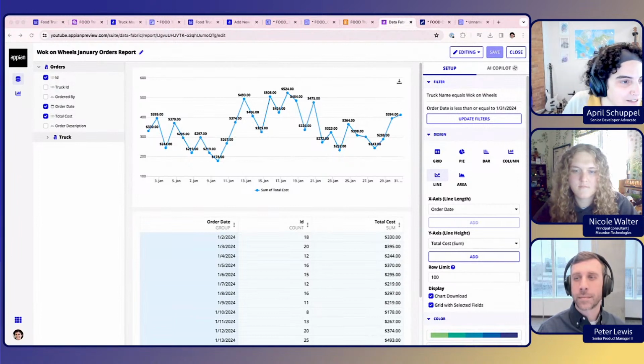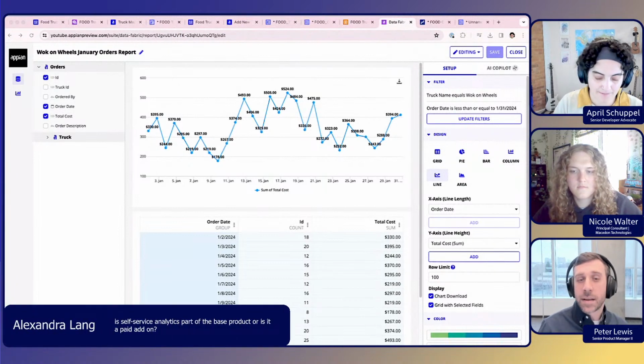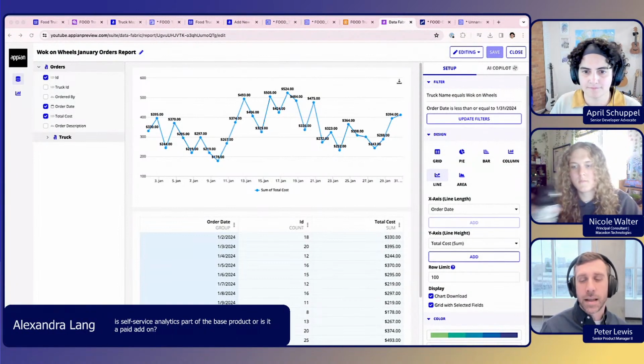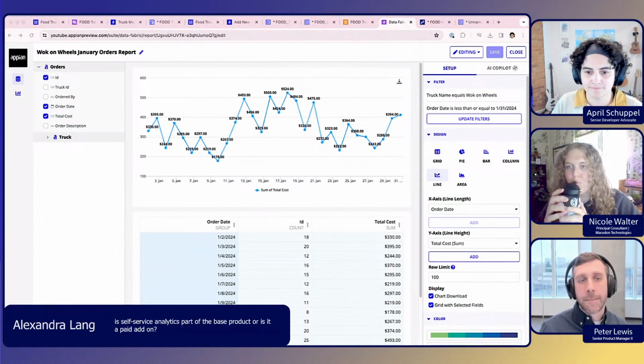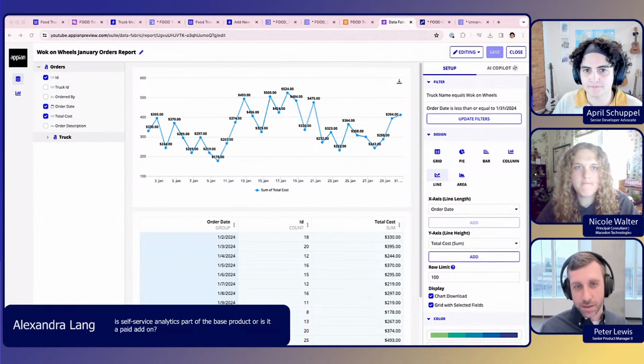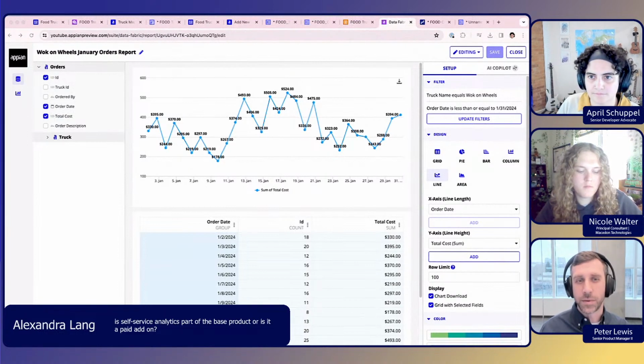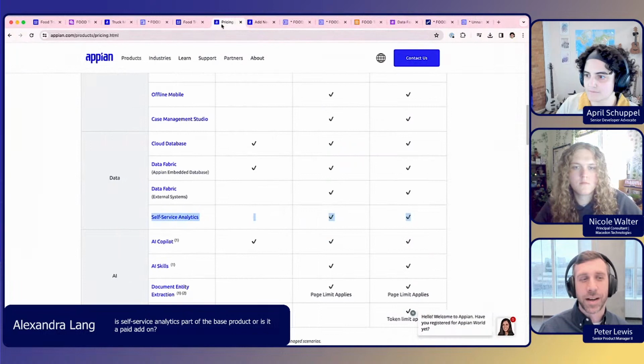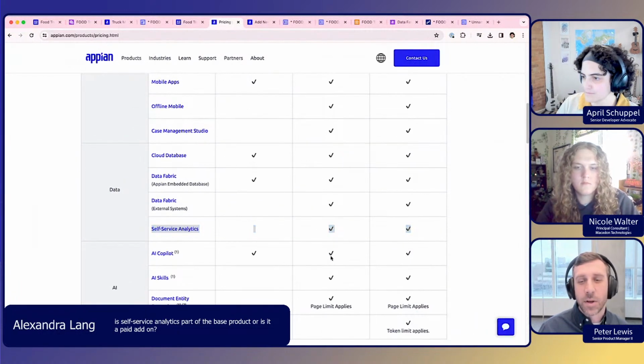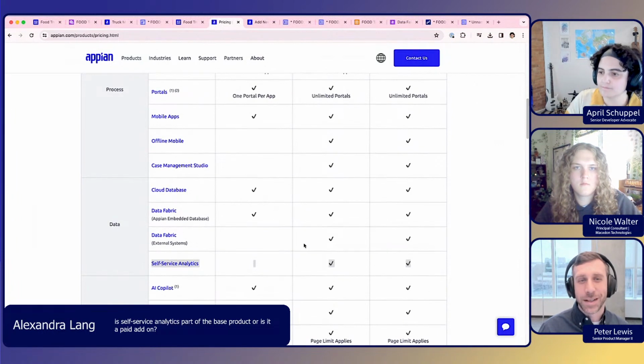Okay, is self-service analytics part of the base product or is it a paid add-on? Yeah, this is something that is going to be a paid add-on for some customers. We're introducing some new ways of how we do licenses at Appian, and this is going to be available to certain customers. I will say that for customers on the community edition sites, like you were saying, April, definitely take a look and explore it, and try it out for yourself.